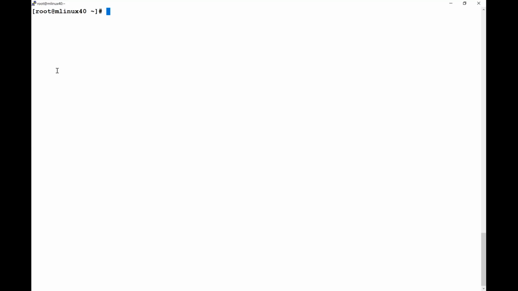Now guys, this method we have used is called the forward method or push method. You are pushing the data from source to destination, from 40 to 50. Now let us say that I am already in the 40 machine. Being on the 40 machine, I want to get the data from the 50 machine. I want to reverse the thing. This is called reverse SCP.